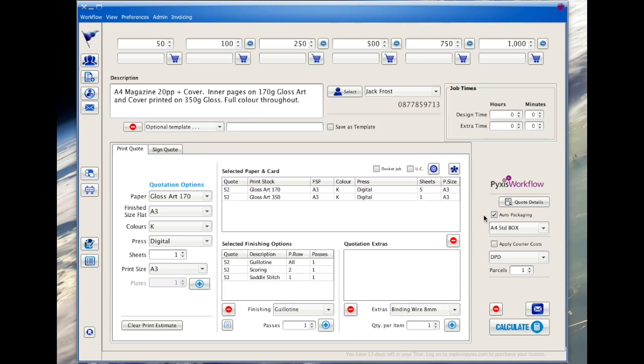When auto packaging is selected, the application will automatically calculate the number of boxes required for each quantity and include those. If we wish to save this job as a template and reuse it again rather than re-entering the details, we can simply enter a template name and then tick the Save as Template checkbox before we calculate the job.